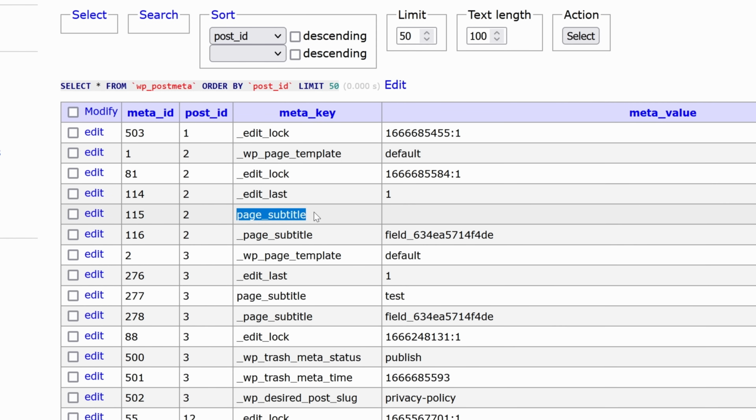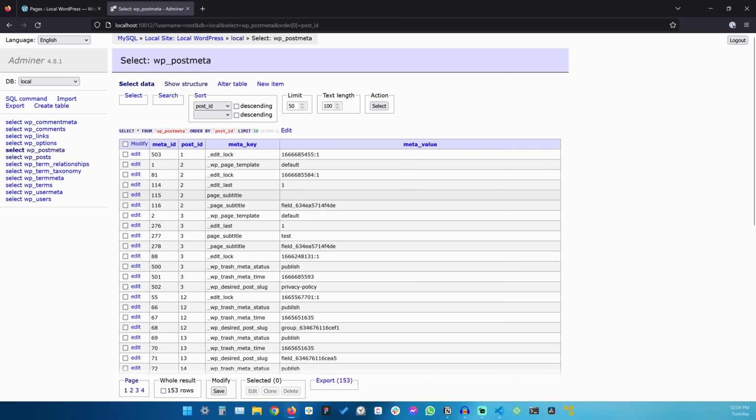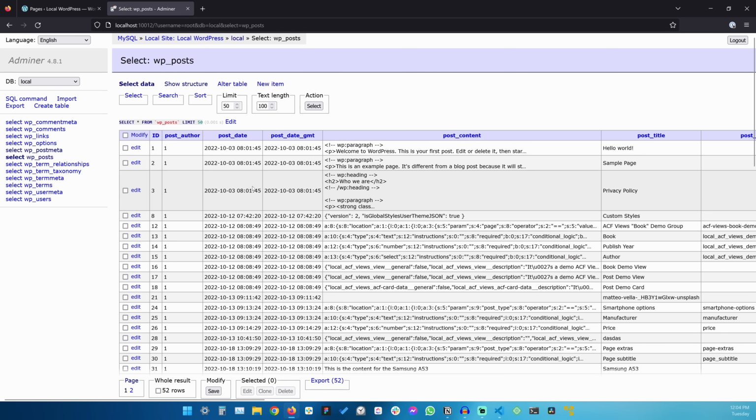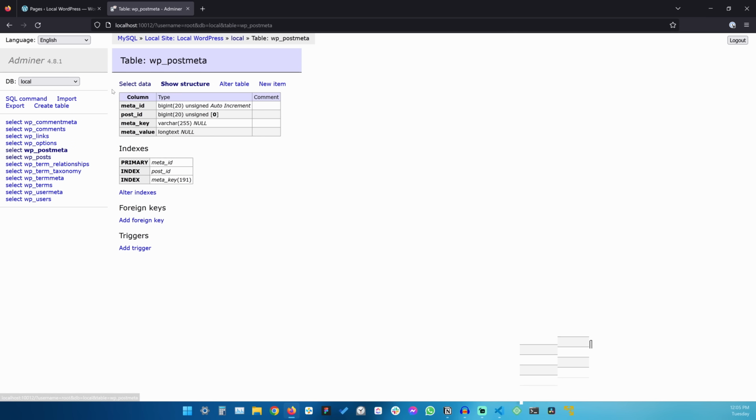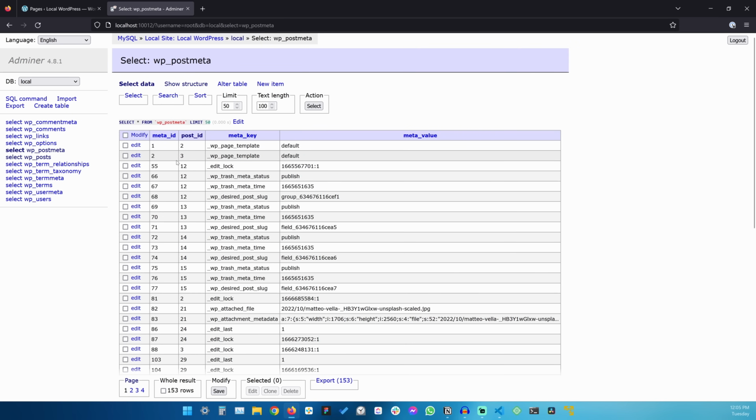I have the page subtitle and the page subtitle with an underscore. And don't worry about what these mean just yet. But basically, these are distinct characteristics of that post or page or whatever it is. So whenever I need to add a special characteristic to a post or a page or an attachment or whatever it is, I don't do it in the WP post table. I do it in the post meta table, right? I just need to make sure to reference the correct post ID.